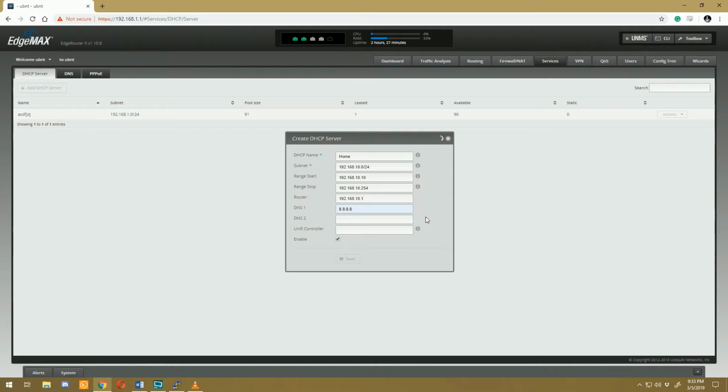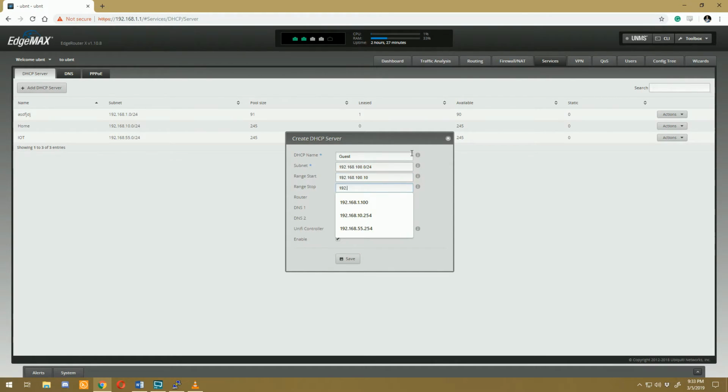Go ahead and save that scope and add another one. So for Internet of Things, subnet 192.168.55.0/24. We'll use the same range and the default router 192.168.55.1 and DNS and save. Same thing for the guest, 192.168.100.0/24, 100.10, 100.254, and a default gateway of 100.1. DNS, save, and I'll go ahead and make one for the test network and save that.